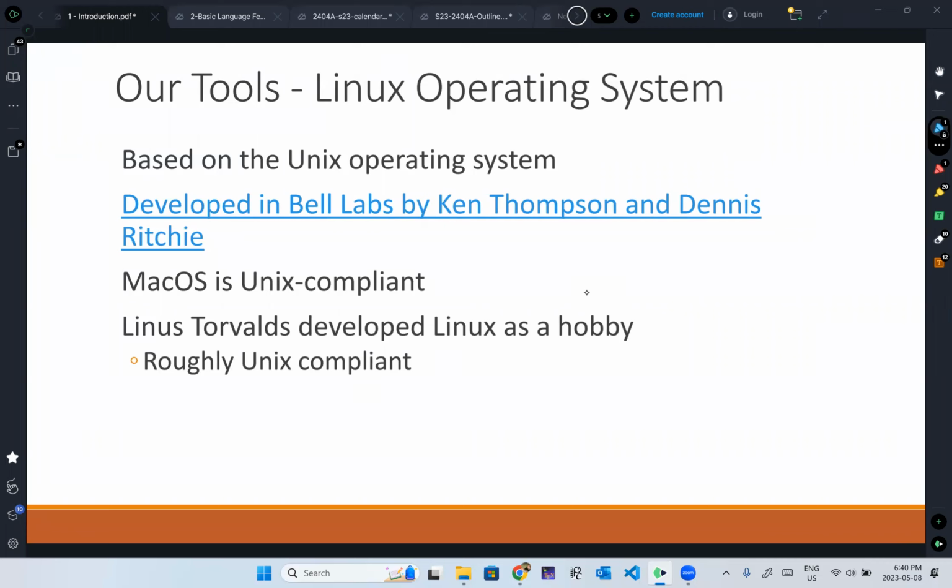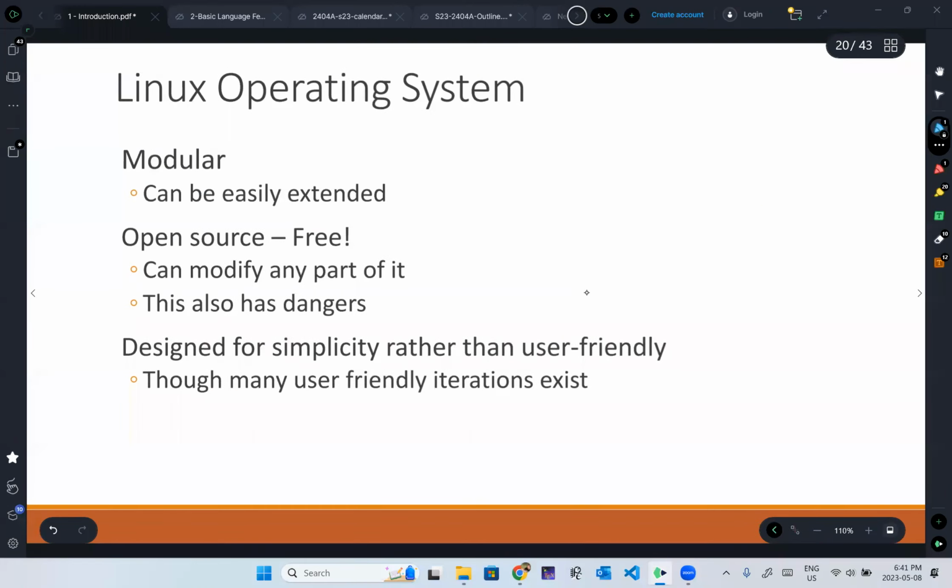But yeah, so one of our tools is the Linux operating system, specifically Ubuntu. It's based on the Unix operating system, which was developed in Bell Labs. I'm not sure exactly which year. I would have to look that up. So Mac OS is Unix compliant. It just means there's a set of commands and expectations, I suppose. And then after Unix was developed, Linus Torvalds developed Linux as a hobby to be roughly Unix compliant. And that's sort of taken off like wildfire.